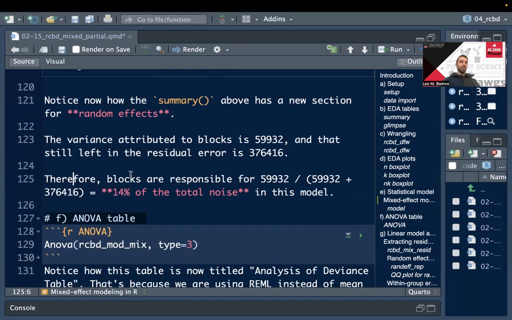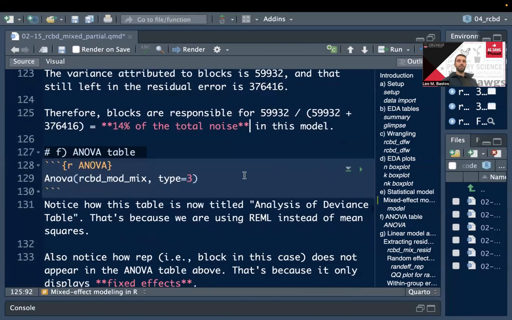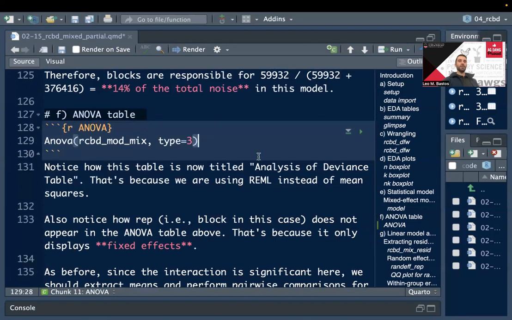So I made a quick calculation here of how much of that variance was being sucked in by the model, and how much was still left at the error. If you divide the variance of the model by the sum of the variance of the model and the error, we get that about 14% of the total noise is being sucked into the block random effect.